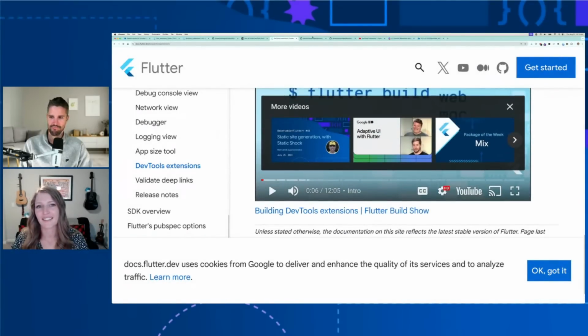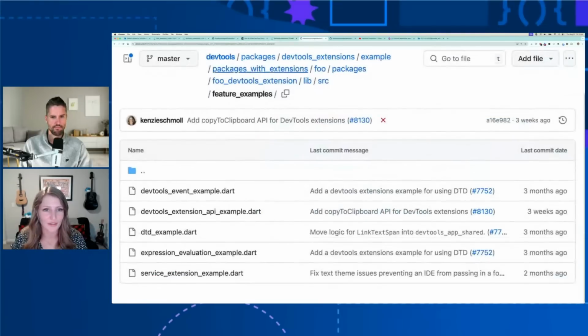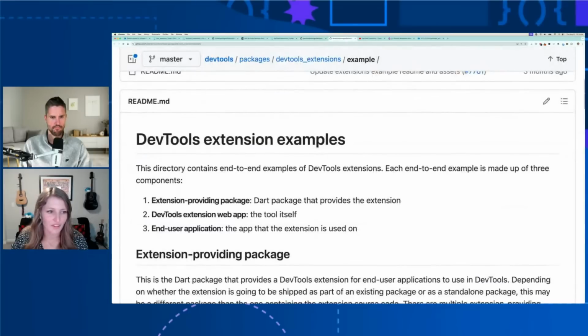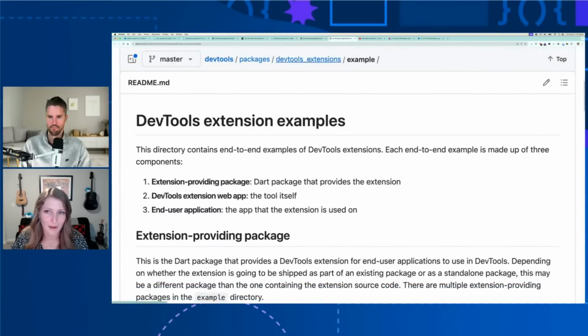And then I already talked about the example directory. You can go through there and look at the different examples that are provided by the package. So that's pretty much all I got for resources. As well, you could look at other extensions that are published, like I mentioned, Provider, Flame, Drift, Shared Preferences, Riverpod, Serverpod, all that stuff.